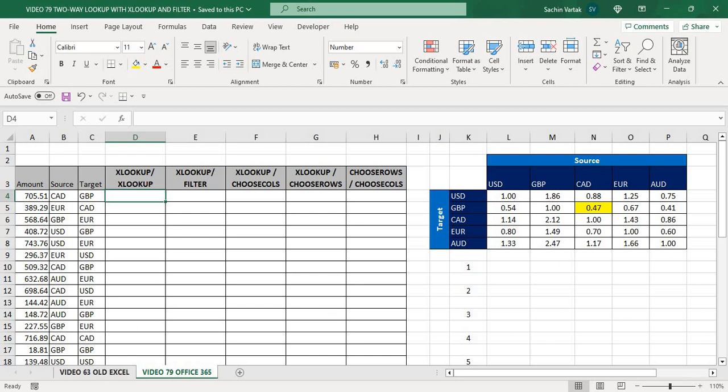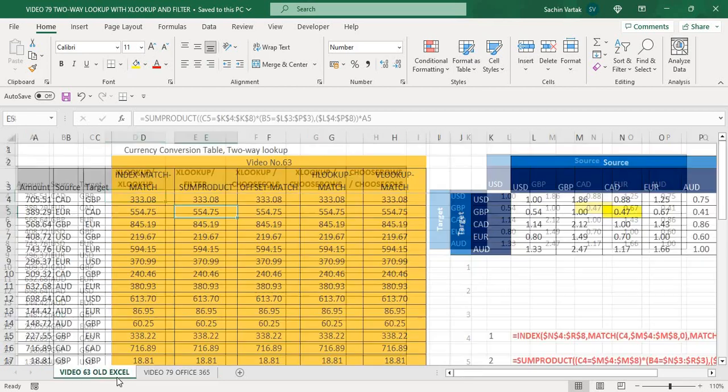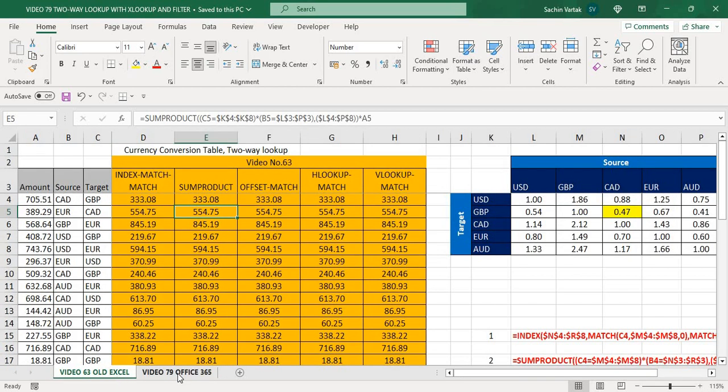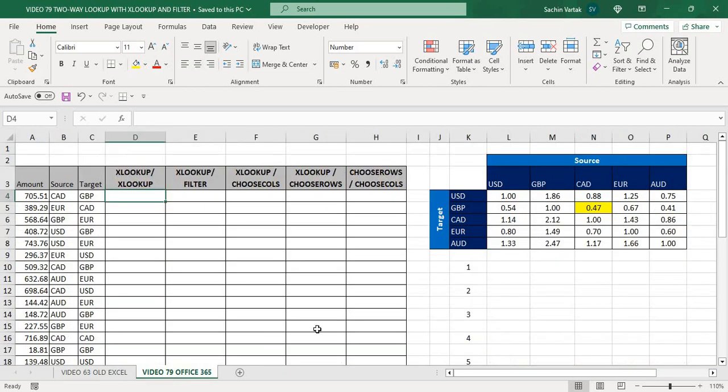Now this example I am simply continuing with the same which we had in video number 63, and in this example we are having this currency conversion table, where across rows and across columns we are having the currency, and then this is a table of their rates. So intersecting point is what we are interested in. Okay, so now we are going to use these 5 approaches.